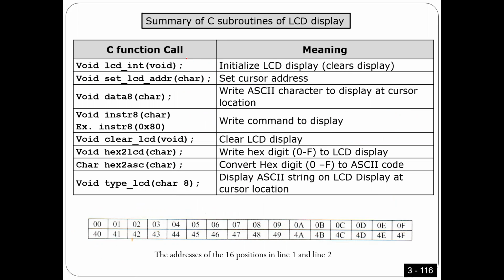So this one is done. I'm done with this one, right? LCD initialization. Second one, I'm done. This is where you can put the cursor. We have one more. We have data 8. What is this function doing, guys? This is exactly like put character LCD. This is a sister of put character LCD. They are doing the same thing.